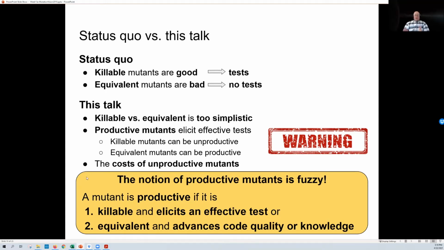So the problem at the moment is that this idea of what is a productive mutant is a very fuzzy idea. And at the time of this paper, we really only had a very soft answer, I guess I'll say, as to what is a productive mutant. Well, it's productive if it's killable and the test that results is effective. And it's productive if it's equivalent, but in the course of trying to understand it and trying to kill it, I realized something about my code that I didn't know before. Then even though I couldn't kill the mutant, I learned something about the code, and so it was still productive.